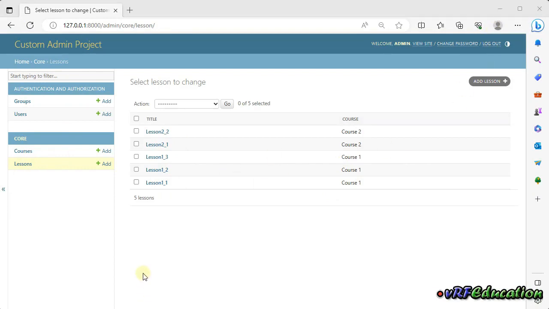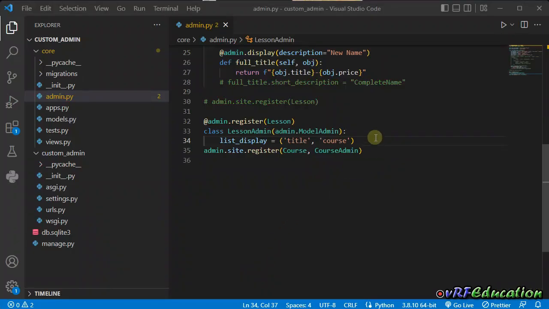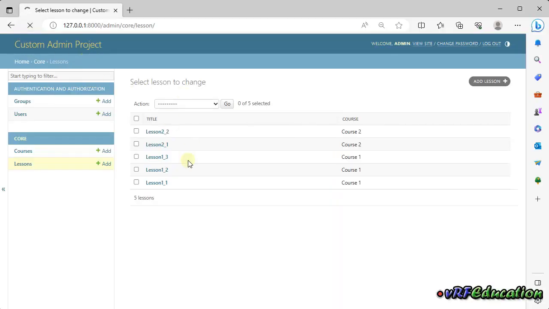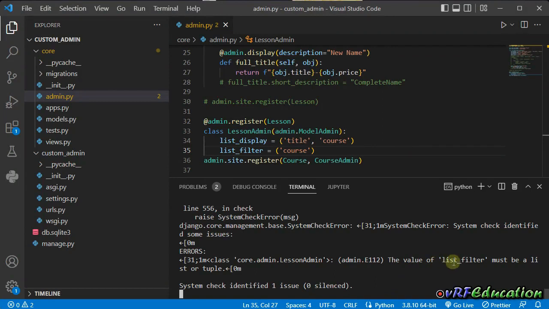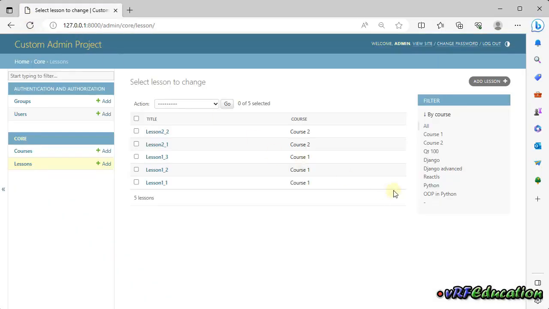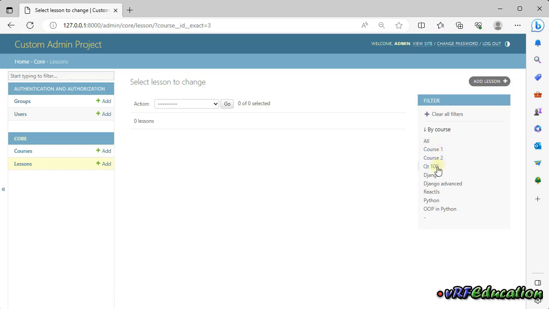Now imagine that I want to filter this list based on the course object. So let's see what we can do. Here I'm going to say list underline filter equals, for example, course. Let's see what we have here. Does it work or not? It's not going to work because it says that the list filter must be a list or a tuple. I forgot to add a comma. So here you can see, I'm going to filter these lessons based on the course name. For example, course 1, course 2, and for Qt we don't have anything.